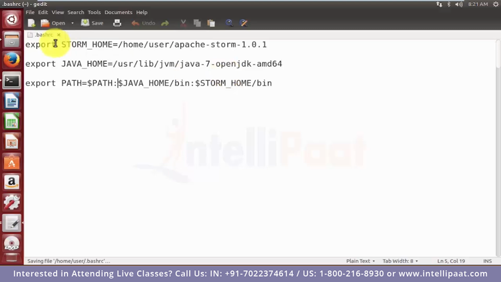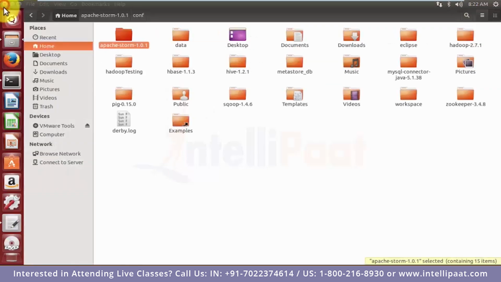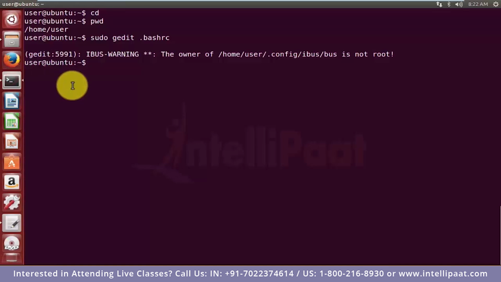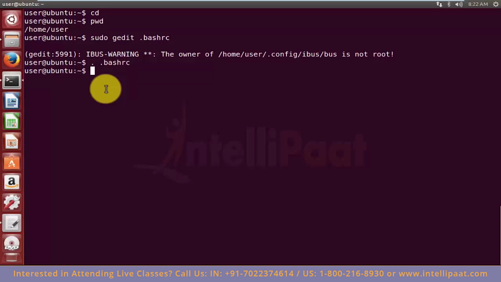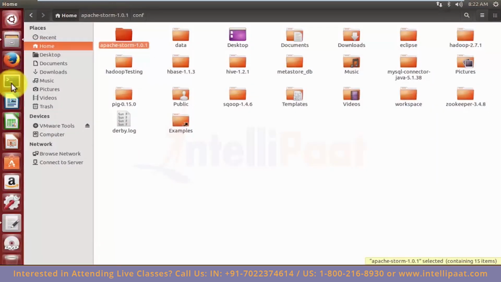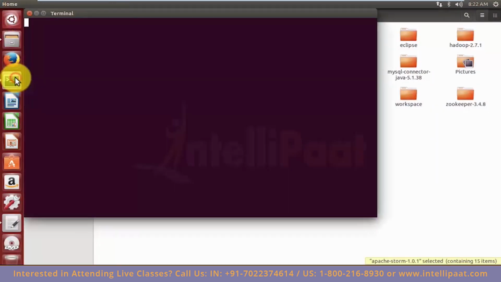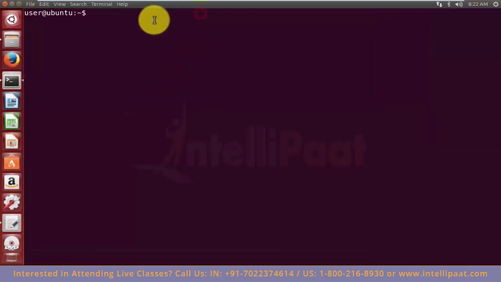So let's save this file and close gedit, and let's get back to the terminal. Once the .bashrc file is updated, we should either reload the .bashrc with dot space dot bashrc, or as a simpler approach, we can close the terminal and launch the terminal once again. Okay, so there we are.